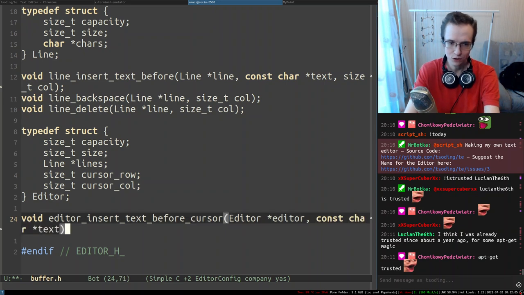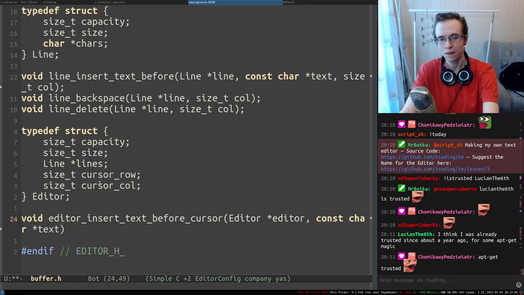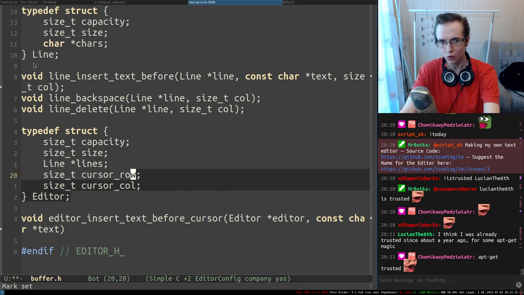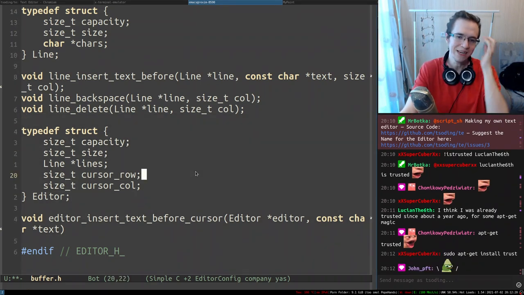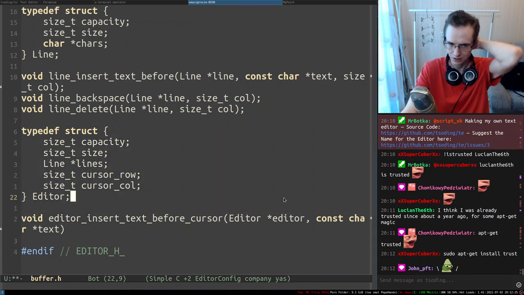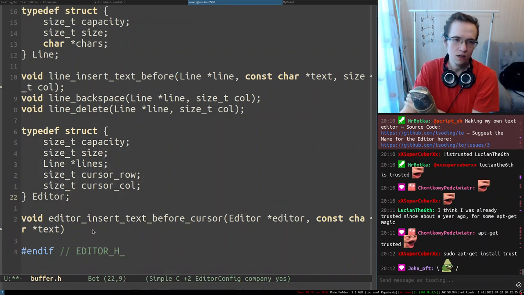So what this editor is going to do, it's going to basically grab the current row, grab the current column, find the line according to the row and call line insert text before with the column, updating the column correspondingly, right? So this is the basic data structure that we're gonna have in here. You know what I'm talking about?